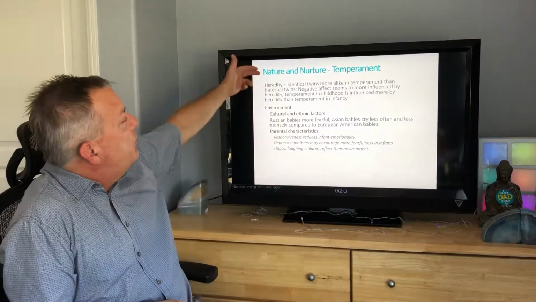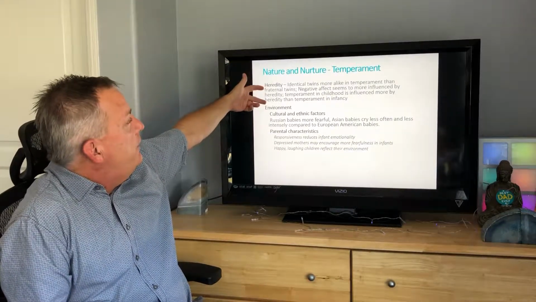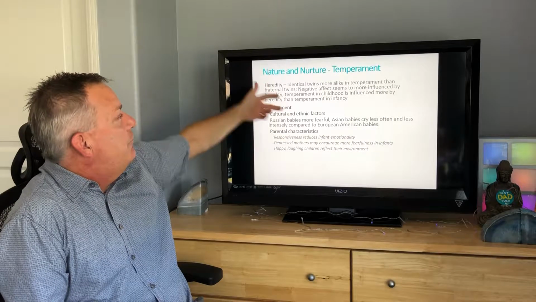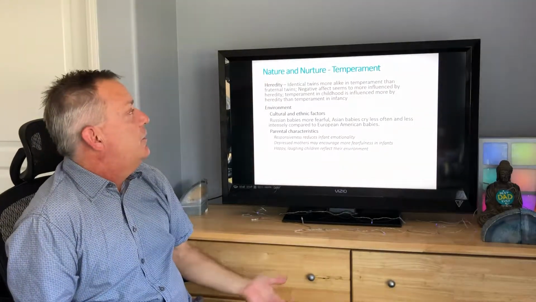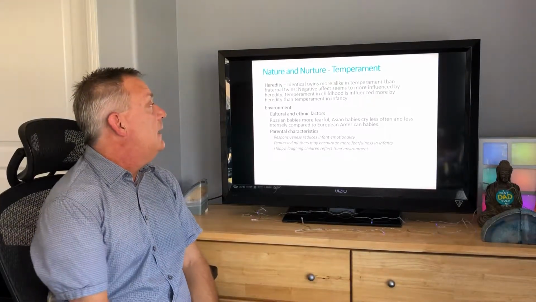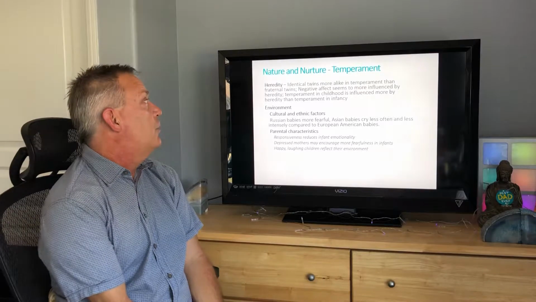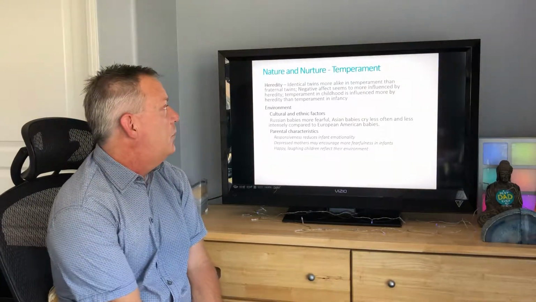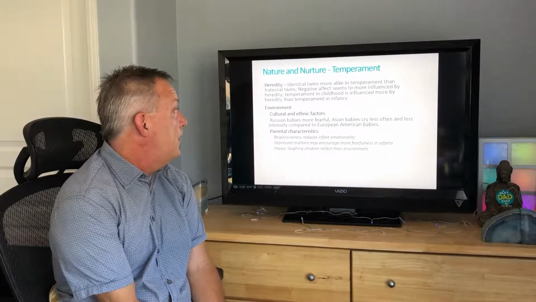Nature and nurture in temperament. If we look at heredity, the nature part, identical twins are more alike in temperament than fraternal twins. And the book reviews how negative affect seems to be more influenced by heredity, and temperament in childhood is influenced more by heredity than temperament in infancy. So you'll be able to tell a lot more once the kid grows up a little.